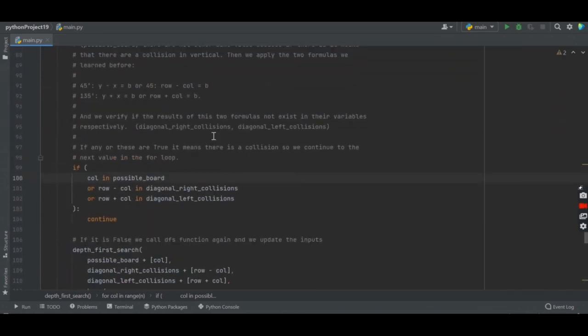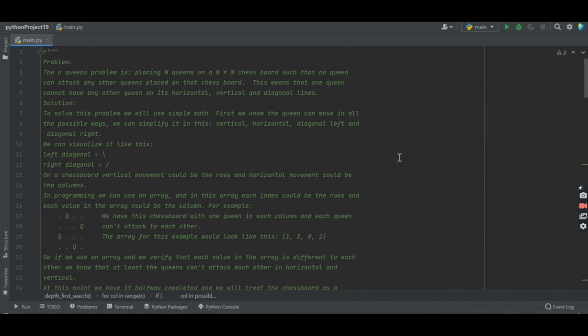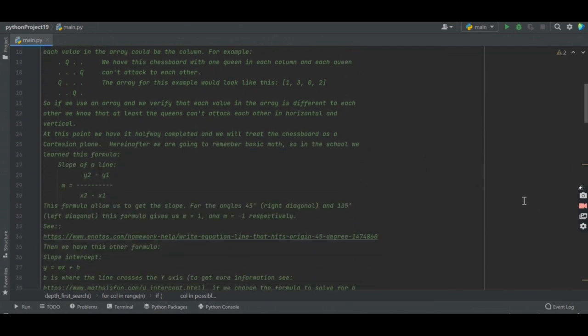So that will be a brief overview of the n queen solution, and it is very good for learning about Python algorithms.